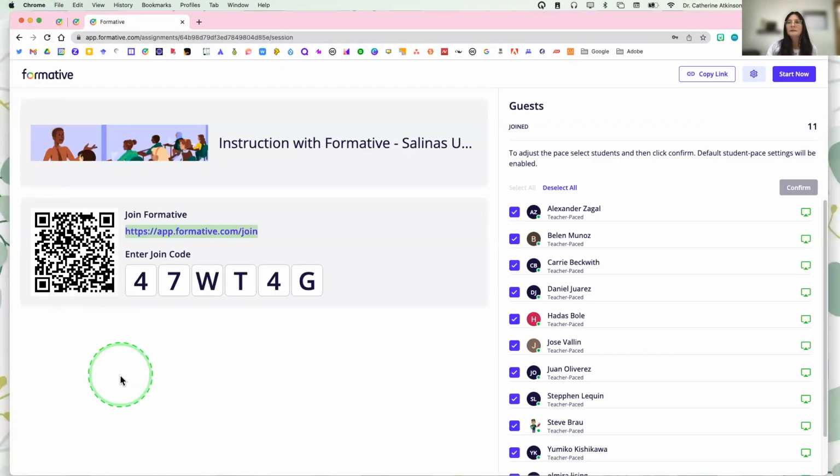Can you say the code we need to log into your formative again, please? Right, it's 47WT4G, and I'll put that in the chat box as well. It's interactive, which is why I would love for you to join. I created the account. Let me go on the link.